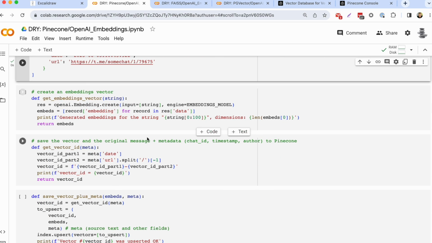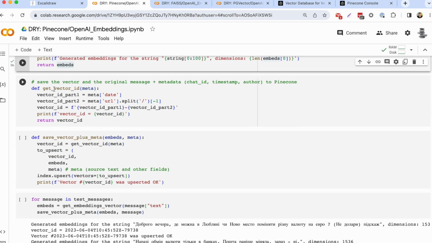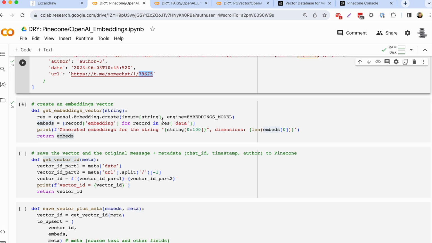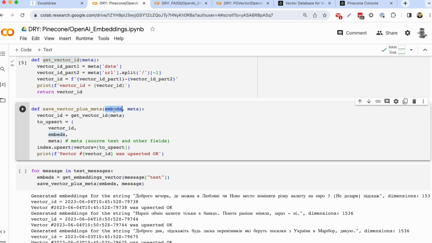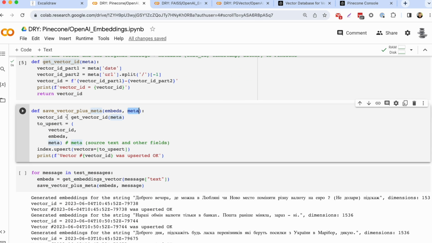Next, we have a number of functions we will be using. The first one is to generate an embeddings vector. It will make a request to the OpenAI API using this string and the given embeddings model, and will return that array of embeddings. Then we will have a function to generate a vector ID, and the vector ID will be the timestamp plus the message ID. And the save vector plus meta function will take the vector and the object of the message, which is called meta, and it will upsert this combined information into the database.